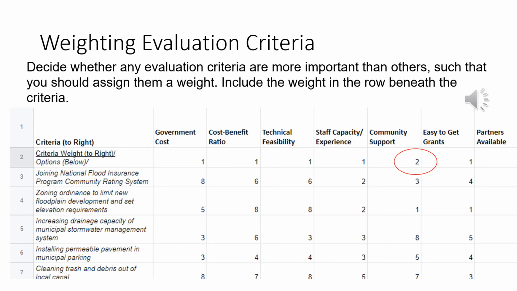We'll put these weights in the second row with the weight for each criterion just beneath the cell containing that criterion. And you can see that there's a 2 right under community support here.